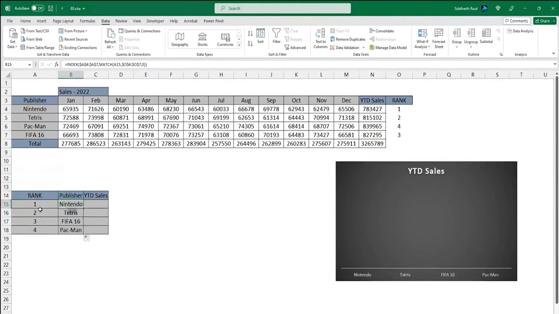So you will notice that Nintendo is first. It looked up Nintendo rank 1 in this column, and it fetched the value from the left side. Similarly, for 2, it searched for 2 using MATCH, and then it used INDEX to find that value from here. So Nintendo, Tetris, fair enough, but the third rank is for FIFA. So FIFA automatically came up, and then we have Pac-Man.